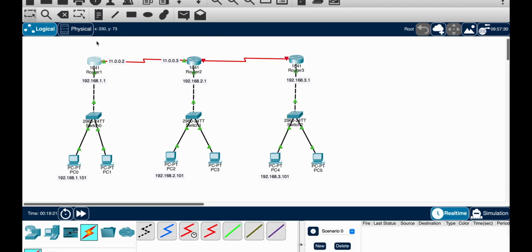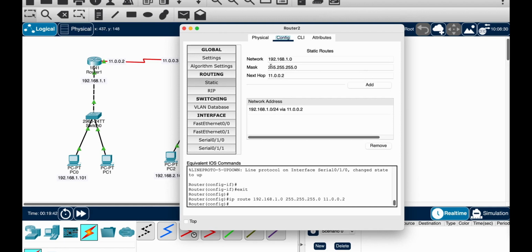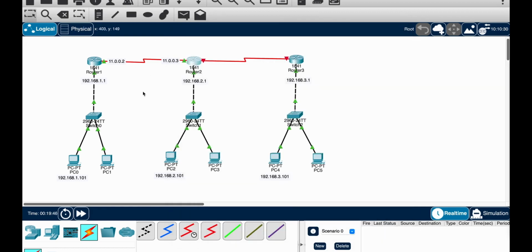Now let's also tell this router that in the routing static, if you see a packet for 192.168.1.0 with the subnet mask of 255.255.255.0, you send it to 11.0.0.2. We add this over here. Notice that it says 24 over here, even though we wrote 255.255.255.0, and they're the same thing. Let's close this and make sure that we run this fast forward so that it works.